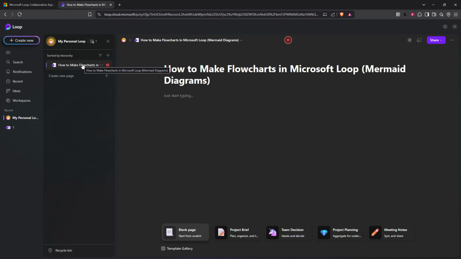aligned with your project. Once you've accessed your workspace, you'll want to add a new page. This will be the foundation where your flowchart will live. If you already have a page that suits the purpose, feel free to use it. Whichever you choose, make sure it's the place you're ready to build on.